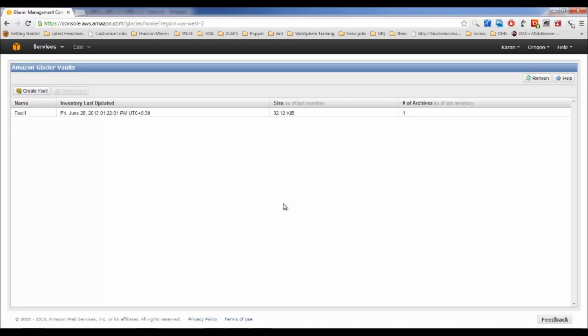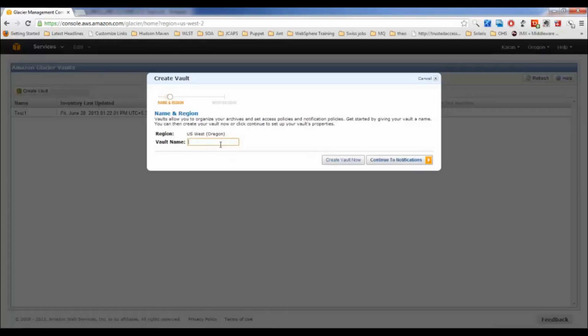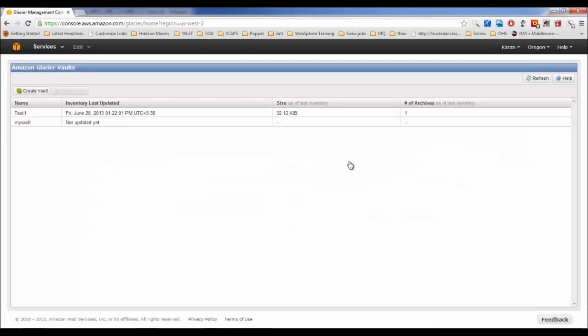You can even delete the data if it is older than, let's say, 6 months or so. It again depends on the requirement that you have. Amazon Glacier has something called vaults. Like we have buckets in S3, in Amazon Glacier we have vaults. So what you have to do is just create a vault, like the one that I have created, test one. Similarly, you can just create a vault and give it a name. Let's say my vault, and create vault now. This is all you have to do as far as Glacier configuration is concerned.